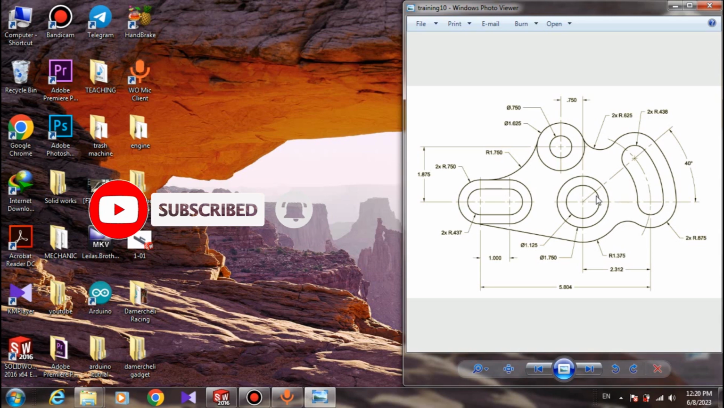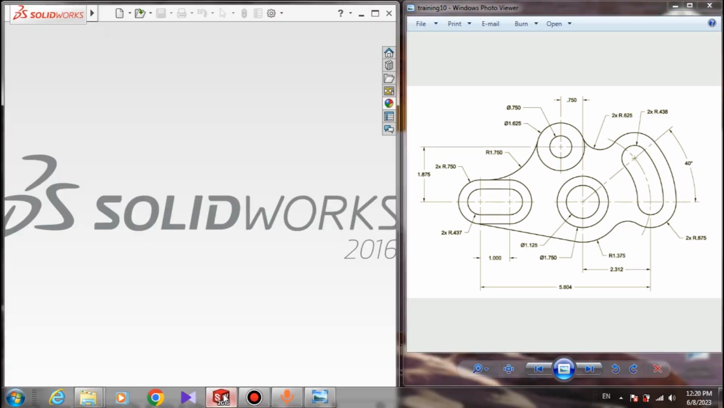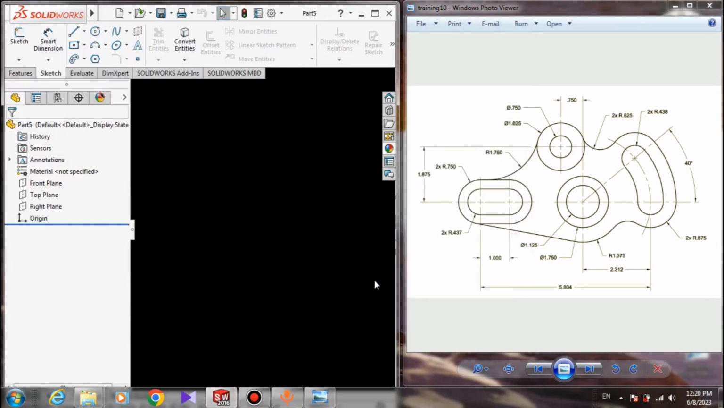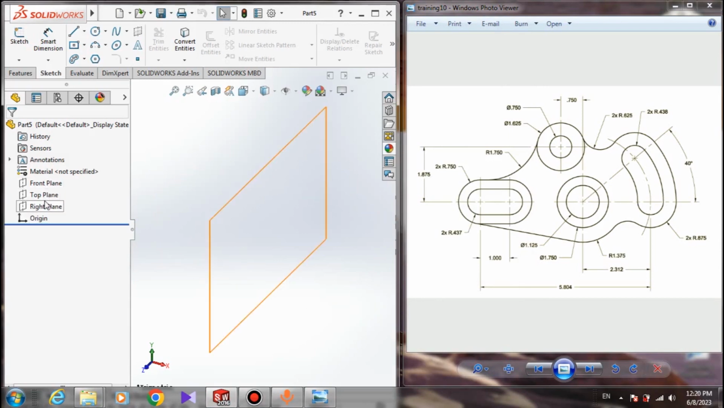So let's get started as soon as it's possible. Here I have my SolidWorks open. Here I click on new part. Okay, so here we have our planes.